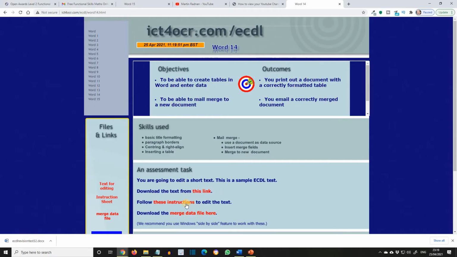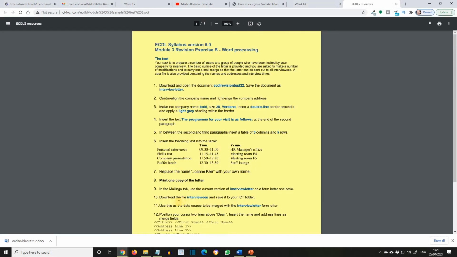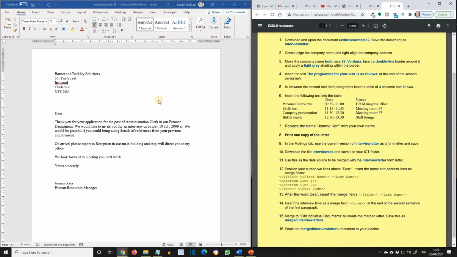Open the instruction sheet and then open the document that we downloaded earlier, ECDL Revision Test 32.docx. Save it as interview letter.